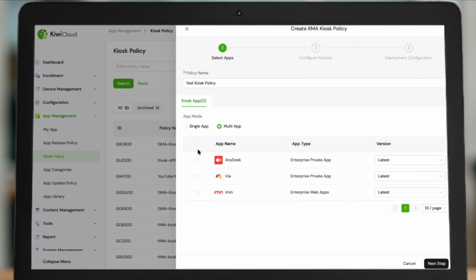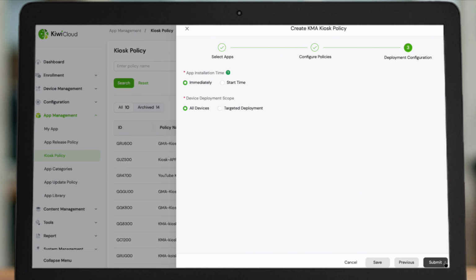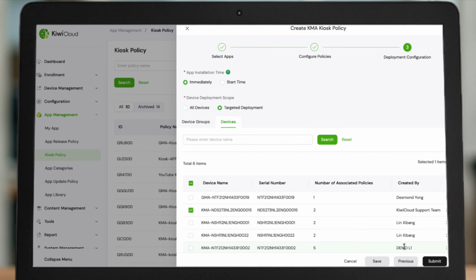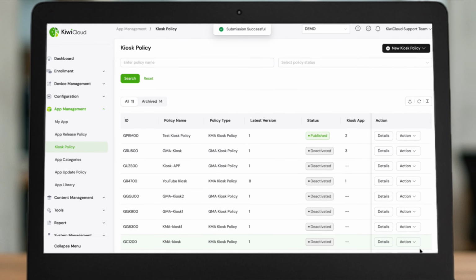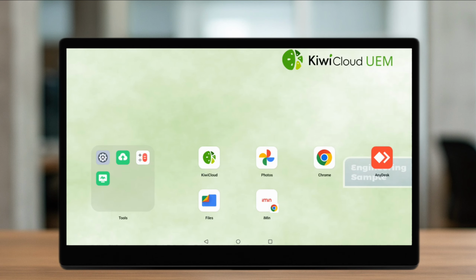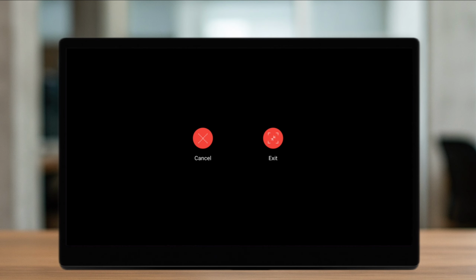Then choose the apps that you want to display on kiosk mode. In this case, we will select AnyDesk and an iMin web app. Configure and deploy it to your desired devices. On our device, we will note that both of the apps are installed. Entering to one of these apps will immediately put the device on kiosk mode.